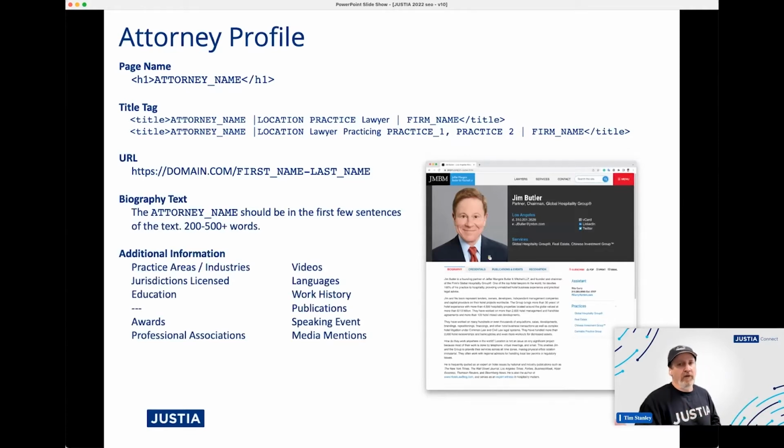Biography text, 200 to 500 words, no big deal. Talk about why you like the law, what services you offer, why you're great. I personally like to get my name again in the first paragraph. In this case, the first paragraph starts off with Jim Butler. You can see it there. And then add more stuff.